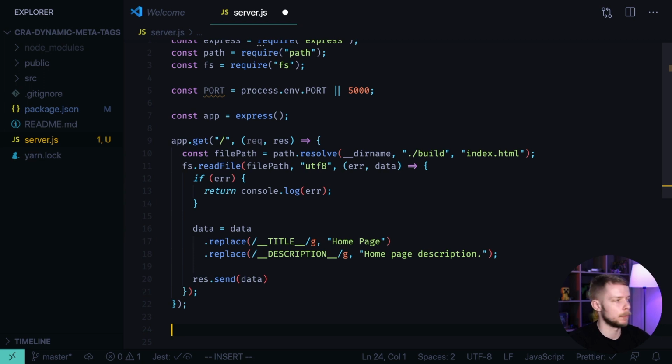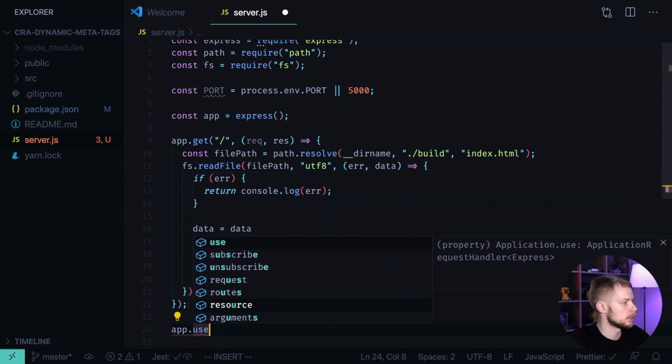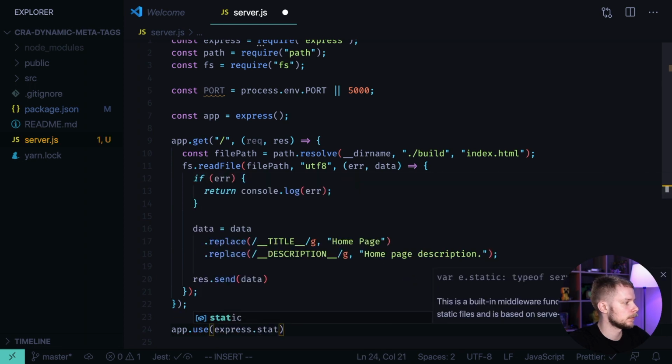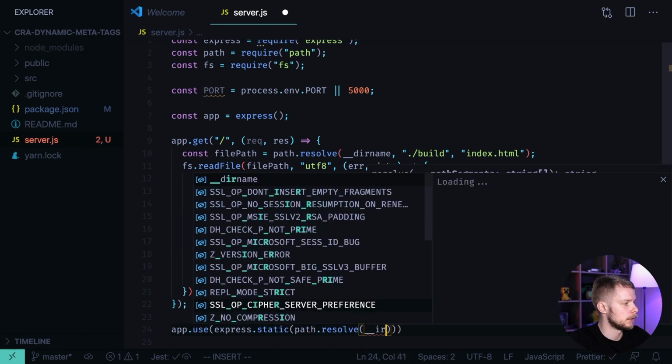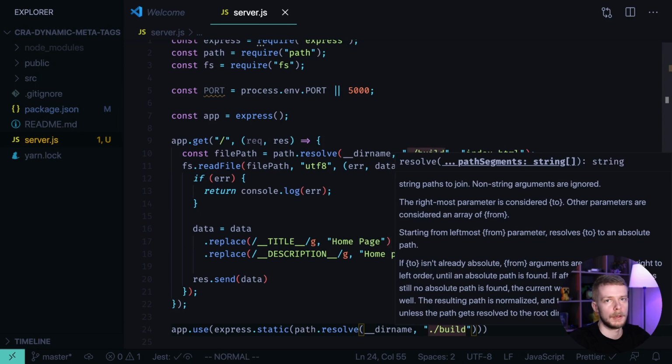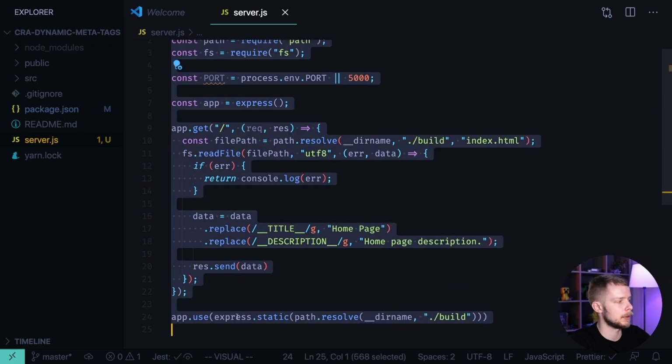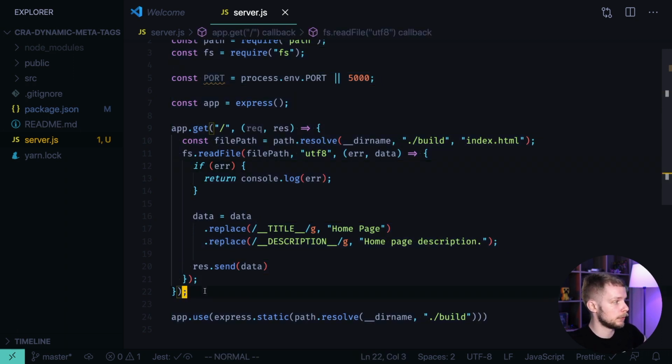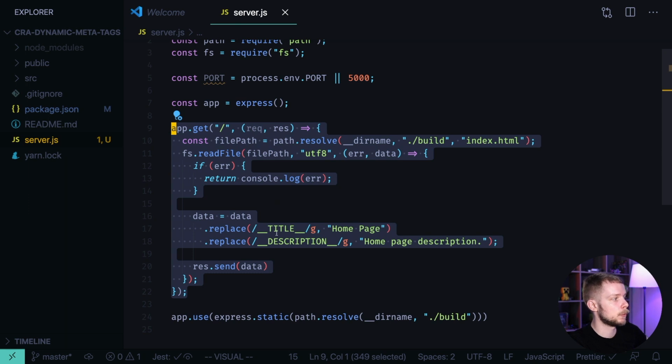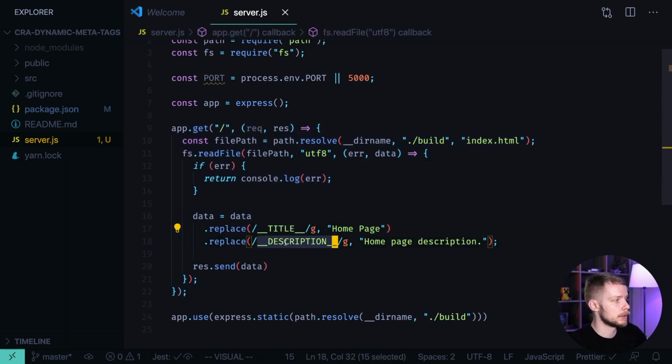Then we'll need to serve the static files from the build folder, and we'll do it using the express static middleware. app.use(express.static(path.resolve(__dirname, 'build'))). It will serve pictures, CSS, and JS bundles, basically everything from the build folder. We're adding the static middleware after we define the route handler, because the build folder also contains the index.html, and we need to serve it using our route middlewares so that we overwrite the placeholders in this file.